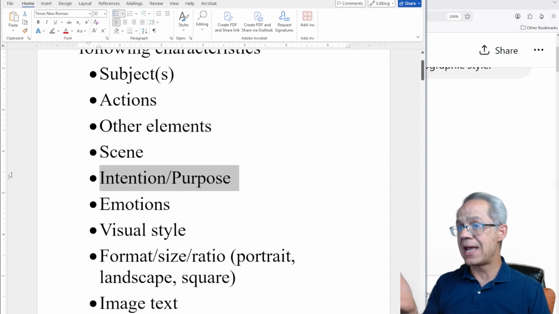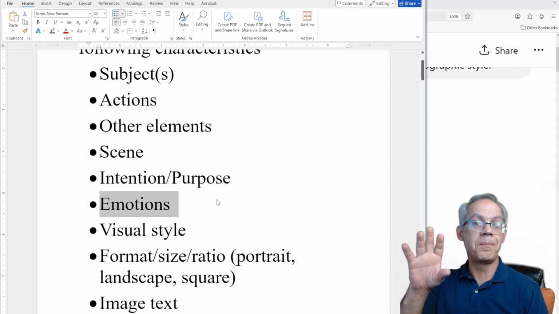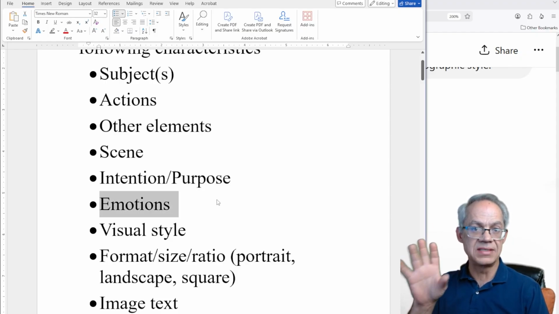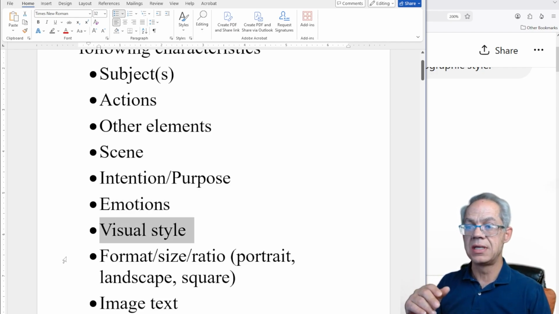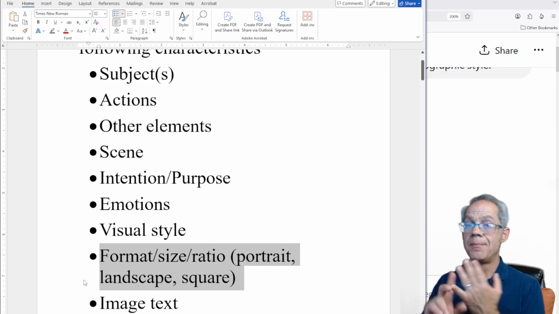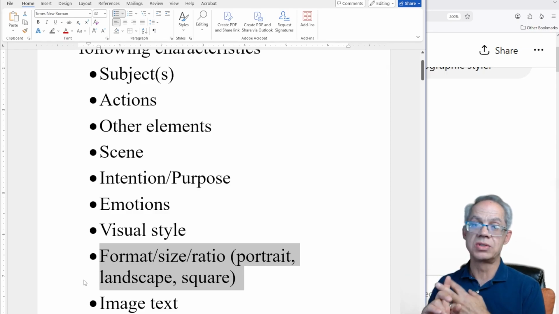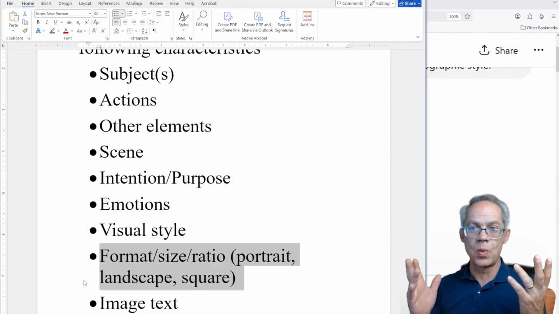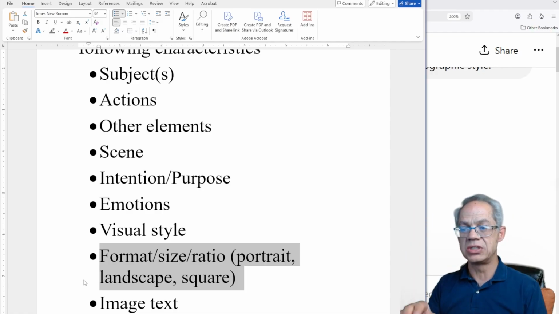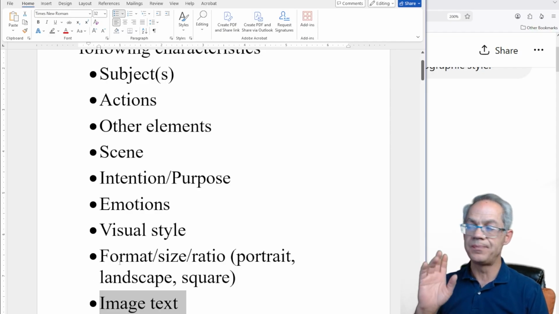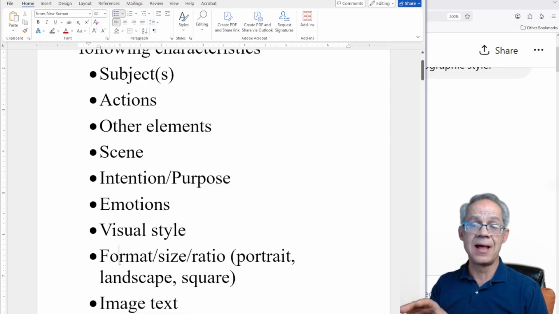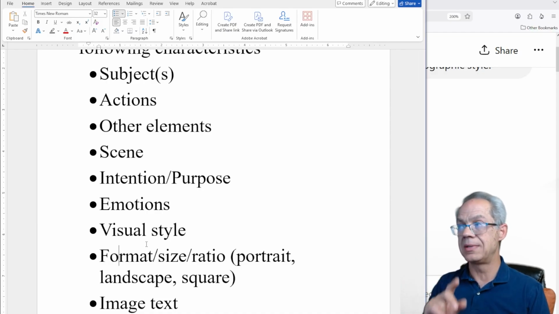Where is this image taking place? You might even say, this is what I'm trying to accomplish with this image. Maybe not on that one. Emotions. What are the expressions of the subjects? What's your visual style? And I'm going to show you a bunch of those. And then format, like portrait or landscape view or square or 16 by 9 or widescreen. What dimensions do you need? And then finally, should there be any text in the image? So those are your basic elements there. Let me show you how we can put them together.